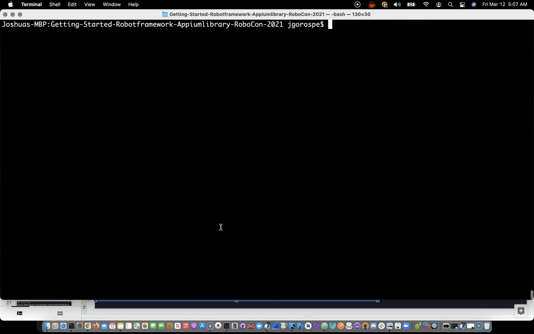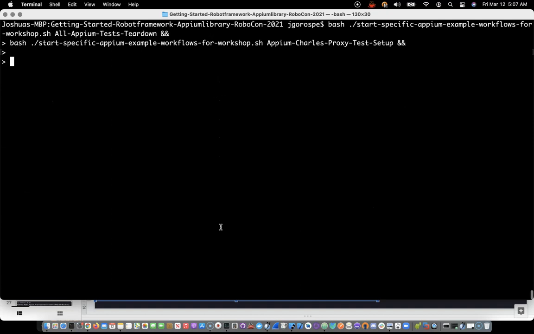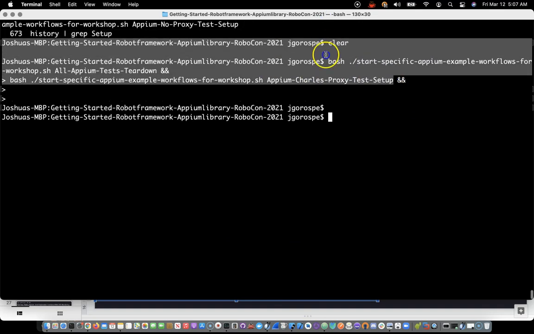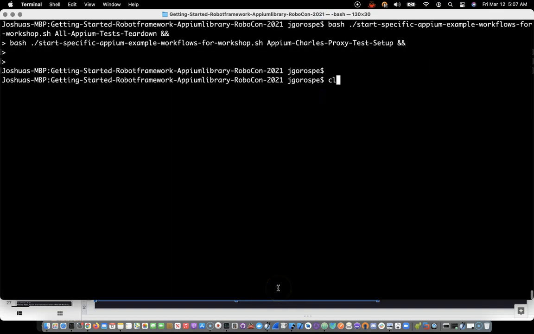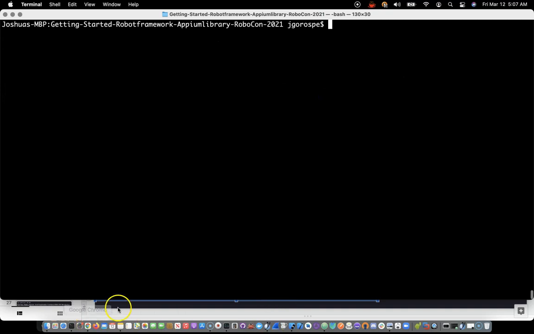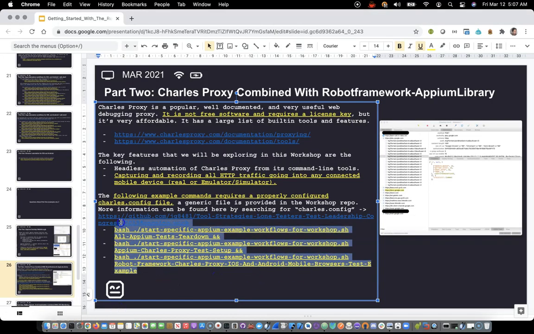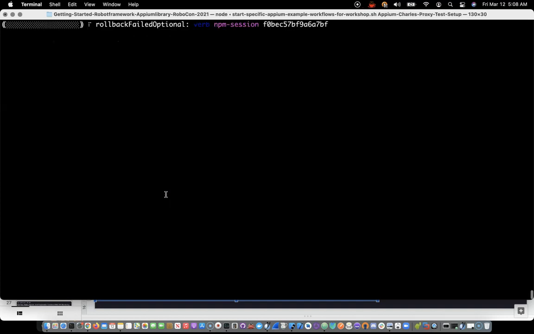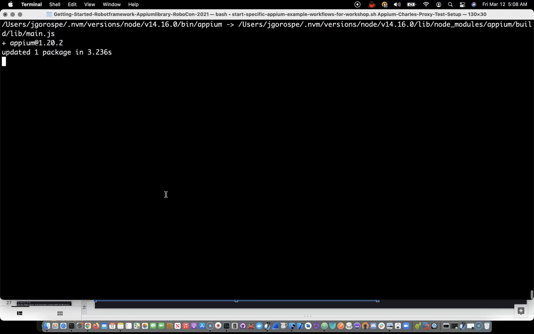Let's clear this out. This is not what I wanted to do. It's okay. Let's just run the whole set of commands there. We'll run the setup. After the teardown, clean up for me, and then I'll do the setup with proxy enabled.